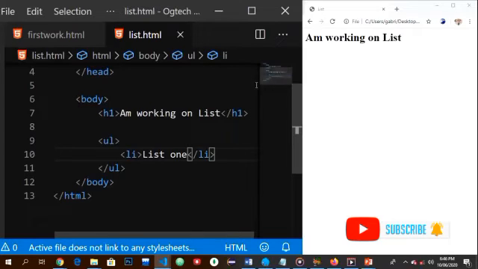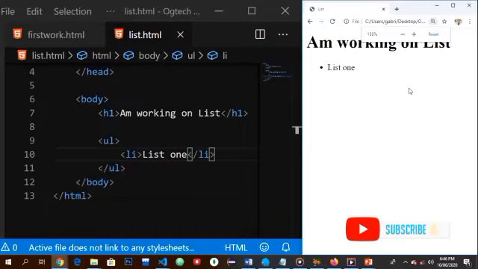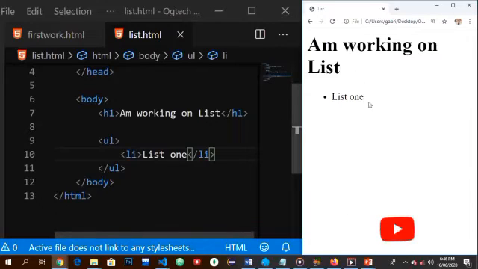Let me save. You can see our work has been utilized. Let me zoom in a bit. Okay, I'm zooming in to make the text more legible for you. Hope you can see the screen properly now. Alright, so we have list item list 1. You can see the bullet form.